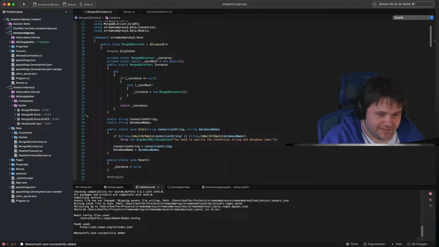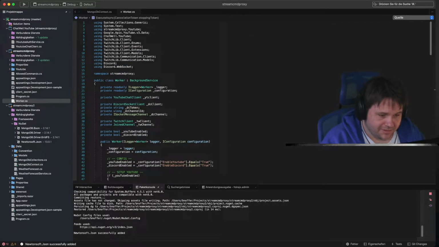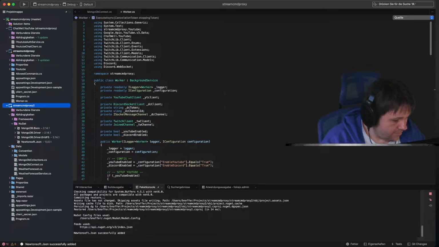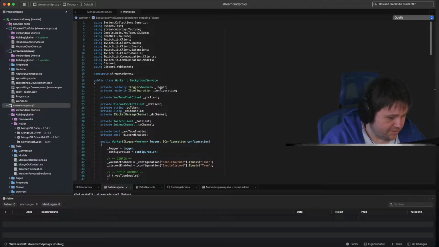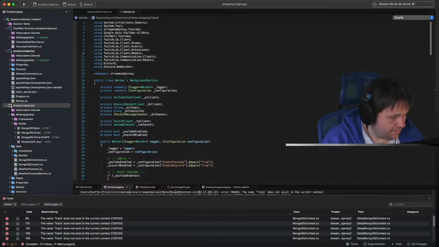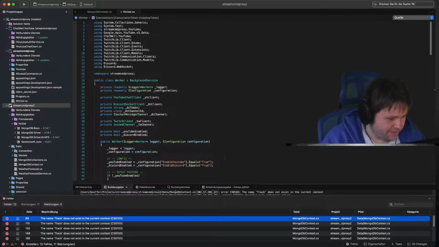So yeah, we don't need this. We definitely need the worker configuration, and since we added this, let's build it and see what it does. Oh yeah, I forgot about that. That I have to fix quickly.